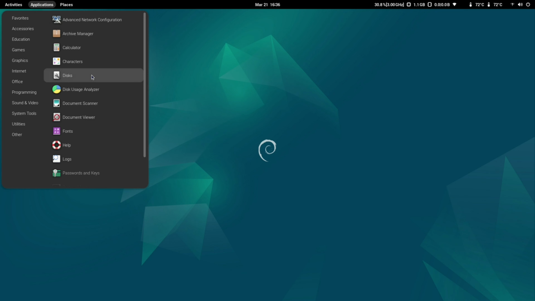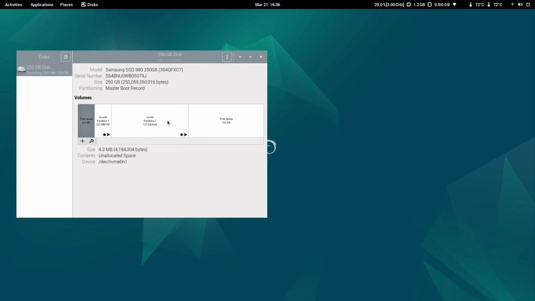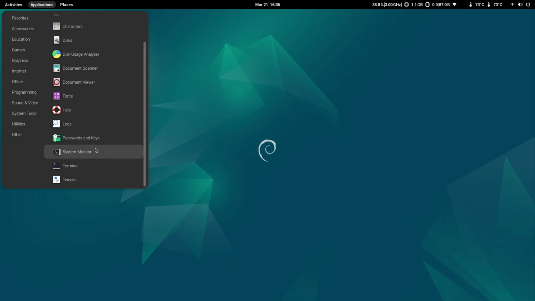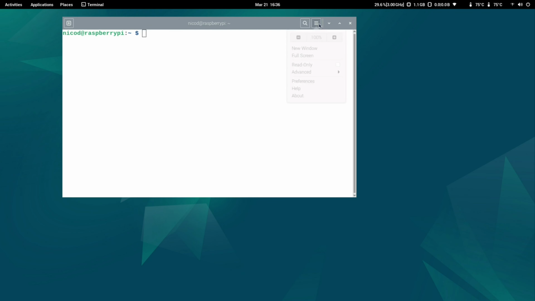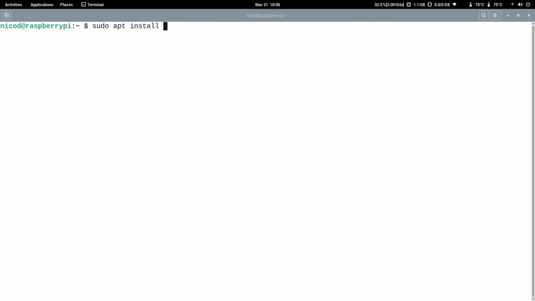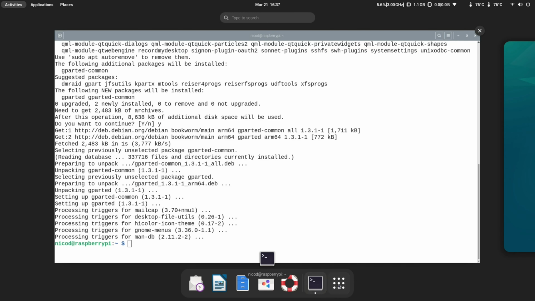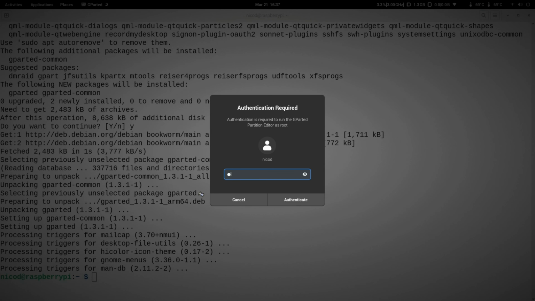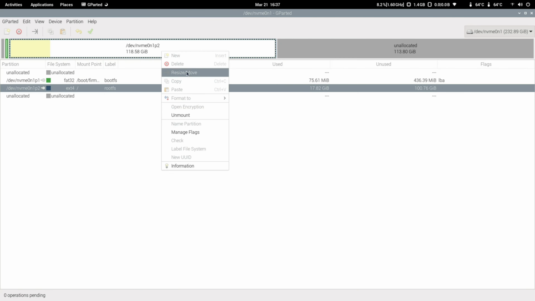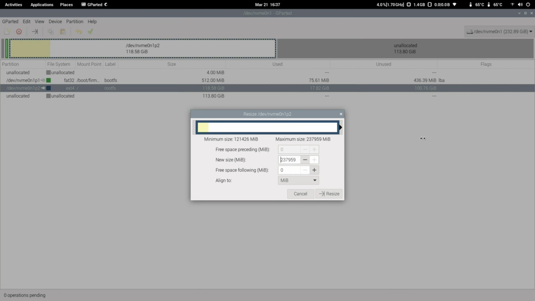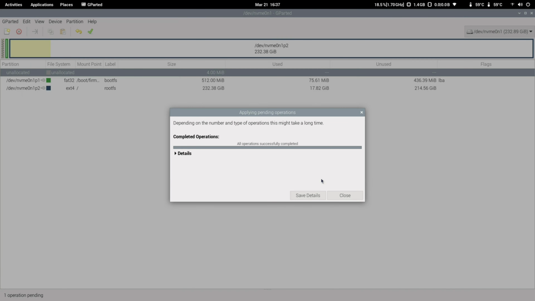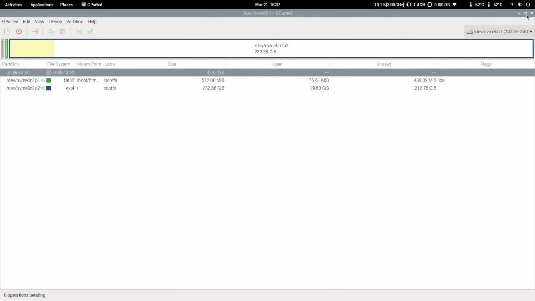So let me open GNOME Disks. So there is one issue, there is free space. So let me fix that. So we will install gparted, so sudo apt install gparted. Then open gparted. Then right click on the partition, select resize, drag this to the end of the partition, click resize and click the check mark, and that is done.